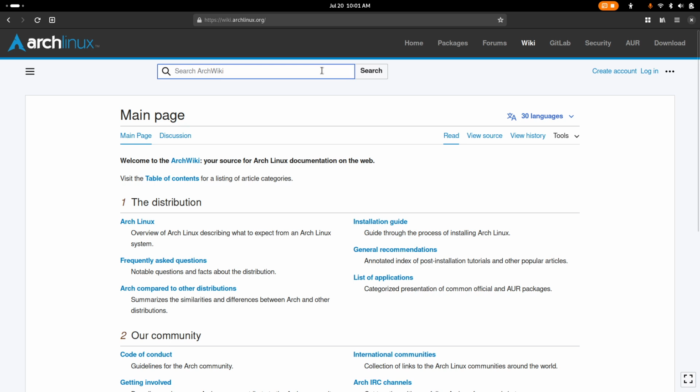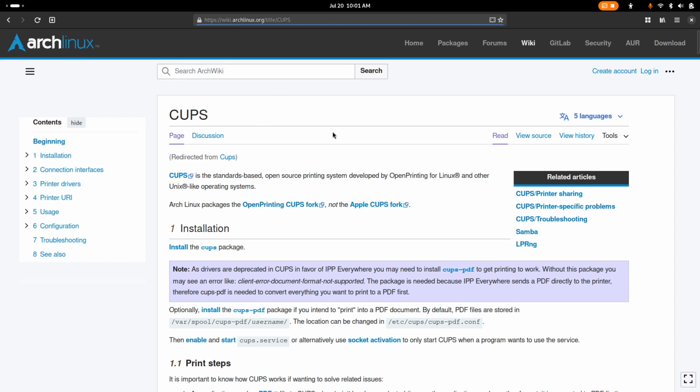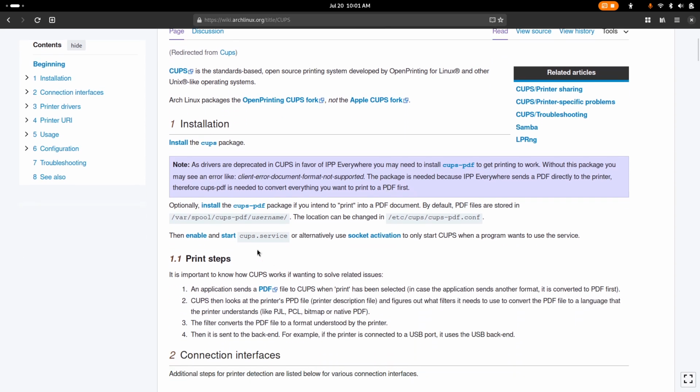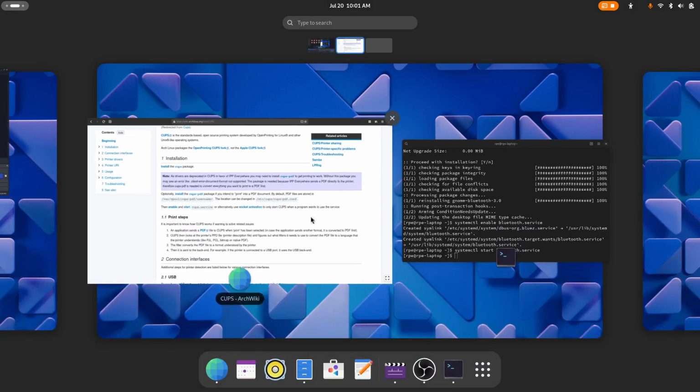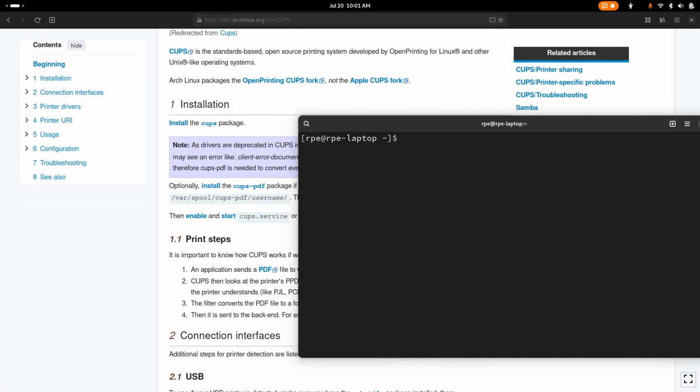Anyway, if we go to ArchWiki, how you print on Linux is with something called CUPS. So if we search for that, we get the description page for it. So basically, first thing you do is install CUPS, which sounds pretty simple. So let's go back to a terminal, and then we're going to install CUPS.